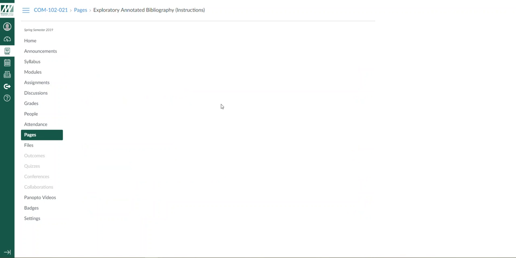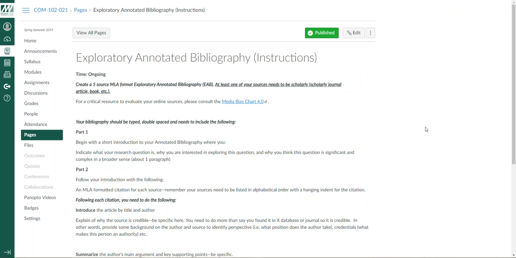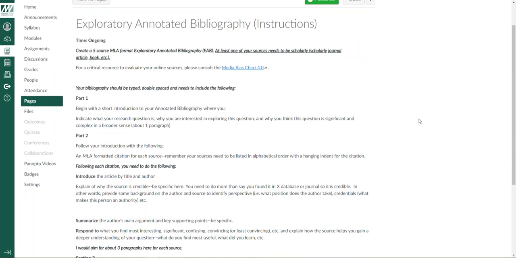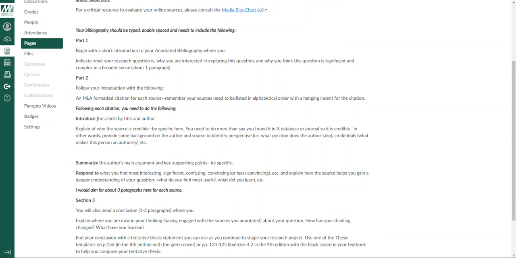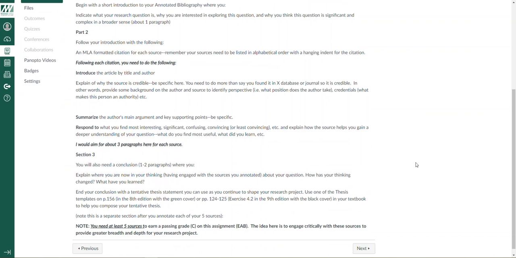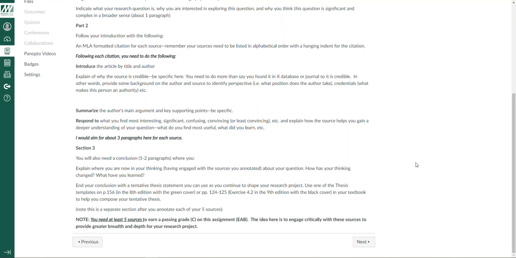All right, so if we look at the instructions, now read the instructions carefully. There is the media bias chart link right here at the top of the assignment. Please look at part one, part two: the citation, introduce the source, summarize the source, respond to the source. You need 3 paragraphs for each annotation. Also a concluding paragraph to wrap up your annotated bibliography. So I'm not going to read these to you and work through these.